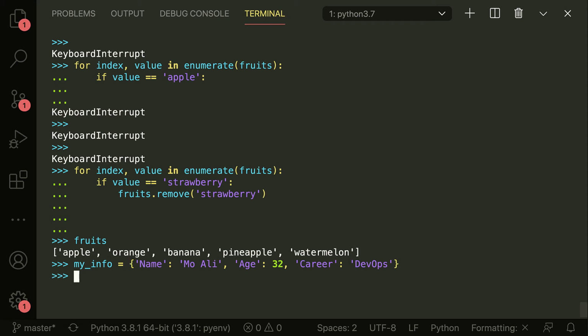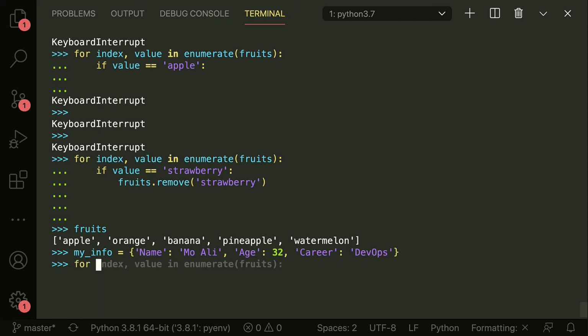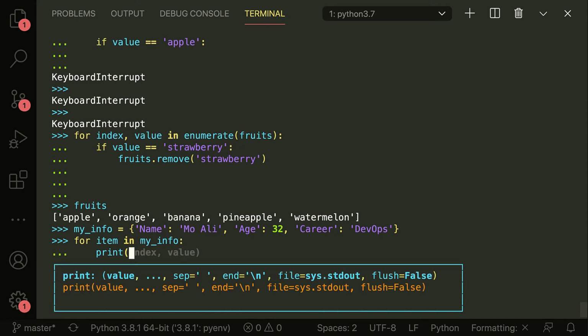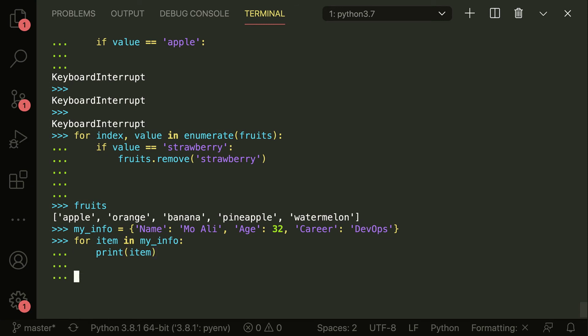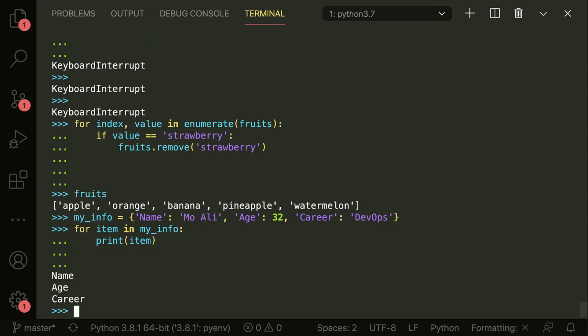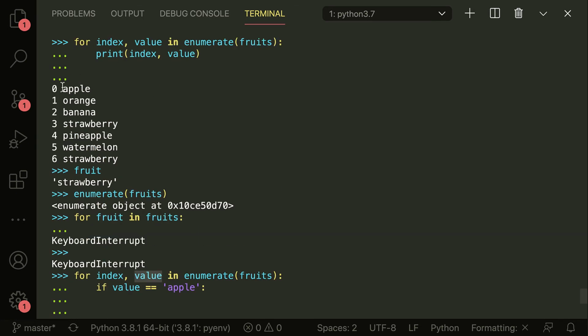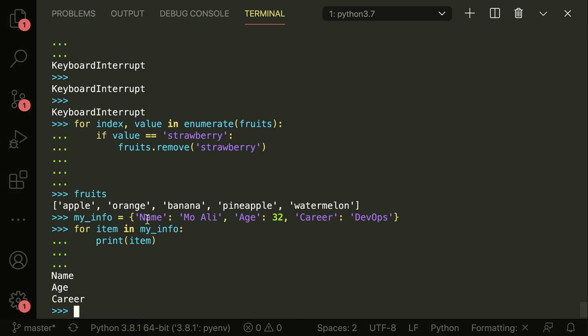Now, if I did for, let's say, item in my info, print item, you're going to get a very specific, oh, actually, sorry. What happened was that because I only applied the one variable here, it only went through the one variable here. So basically, if I did the same thing here, if I took out value, it would just give me 0, 1, 2, 3, 4, 5, 6 in my previous example. Here it gave me the name and the age, which are basically the dictionary keys.